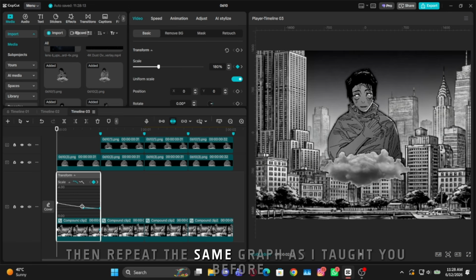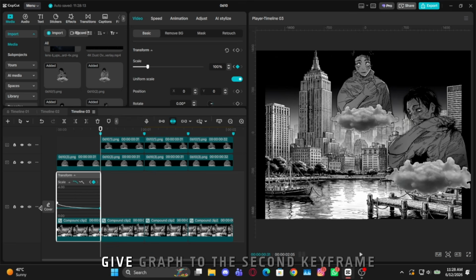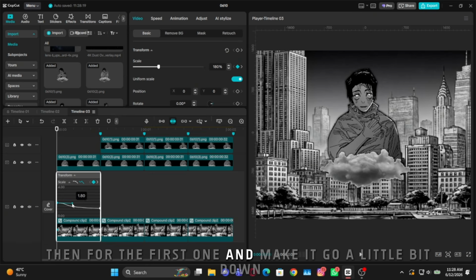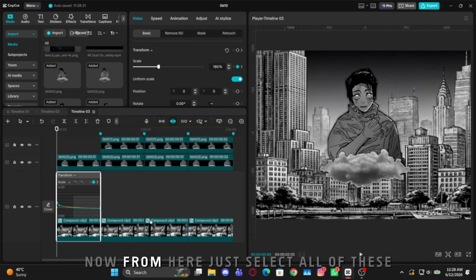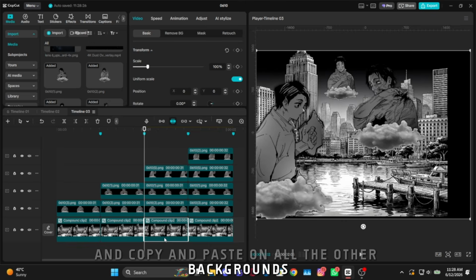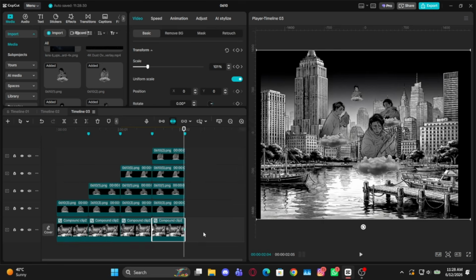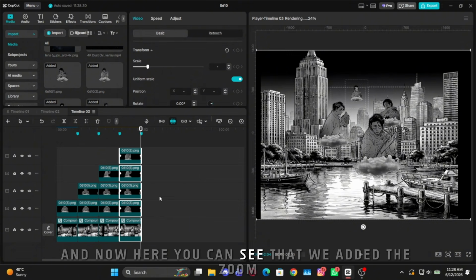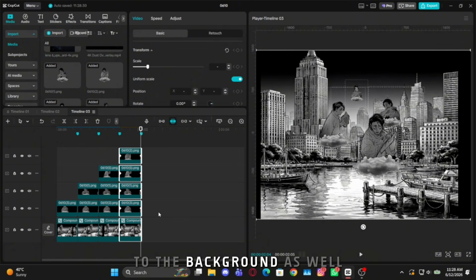Then repeat the same graph as I taught you before. Give graph to the second keyframe and make it go all the way straight. Then for the first one, make it go a little bit down. Now from here, just select all of these and copy and paste on all the other backgrounds, just like this. And now here you can see that we added the zoom to the background as well.